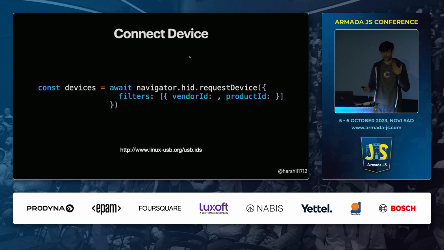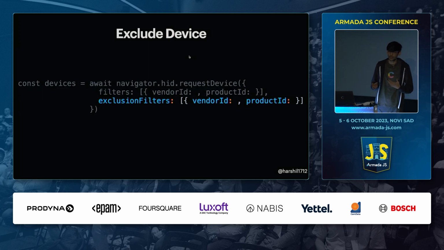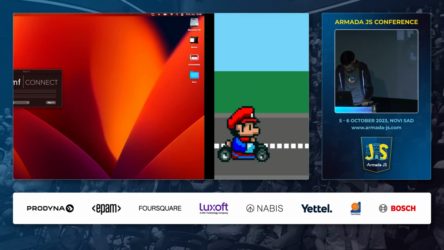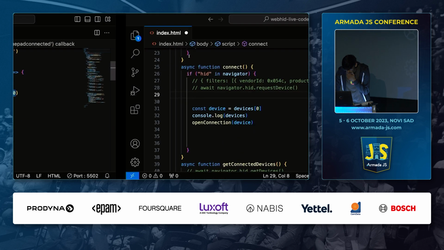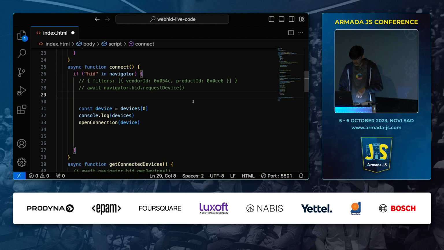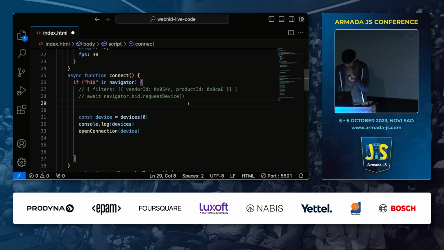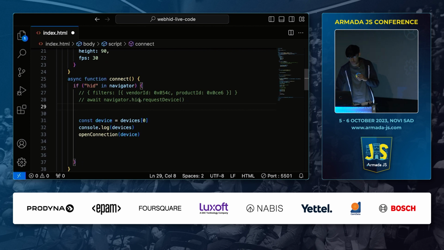Now, similar to filters, there is an exclude filter parameter, which you can pass if you want to exclude certain devices that you don't want your users to ever connect to your application. You can pass on their vendor ID and their product ID over here in this function. Let's go ahead and try to code this as well. I'm just going to try to find my code over here. All right. So over here, I have a very simple code. As you can see, I have a check over here which says if HID in navigator, do something.